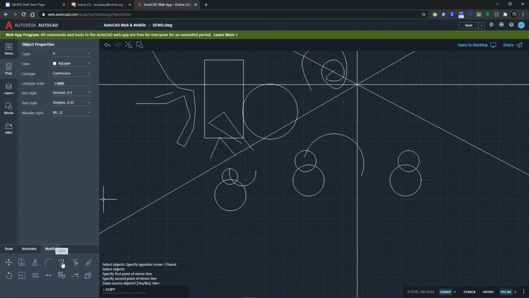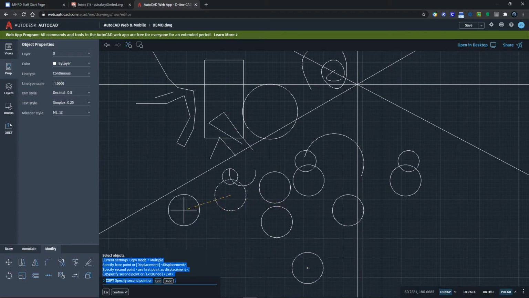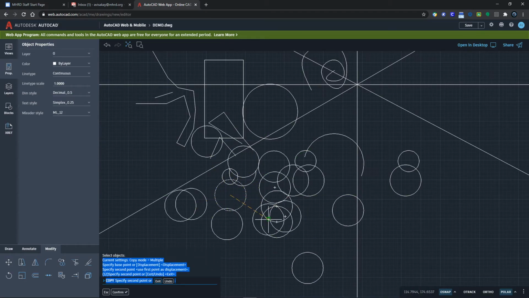Copy, that should be pretty self-explanatory. Select your objects, enter, select base point, make a bunch of copies. I highlighted that. Whoopsies, why is that highlighted?